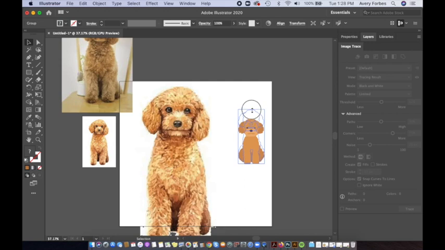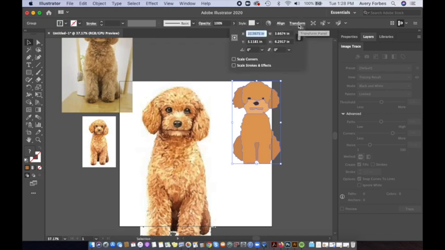If I want to keep the proportions the same and not have this tall, skinny puppy, I hold down Shift while I'm dragging, and that locks the proportions in place. So I can come to any of these control points, click and drag, and if I hold down Shift, it locks my proportions in place. Similar to clicking the lock in the Transform menu.